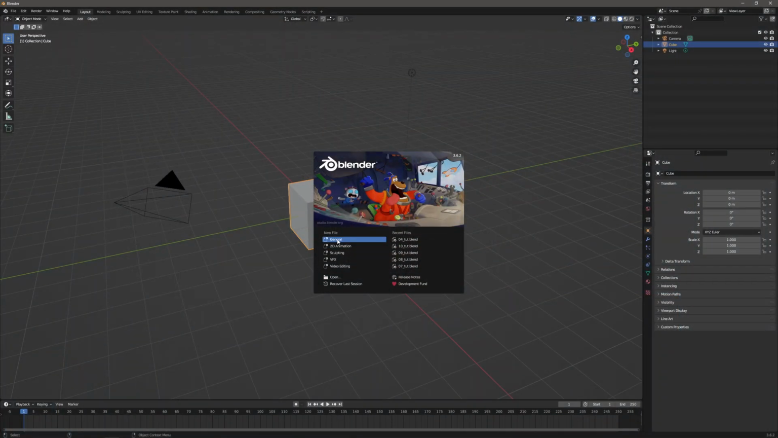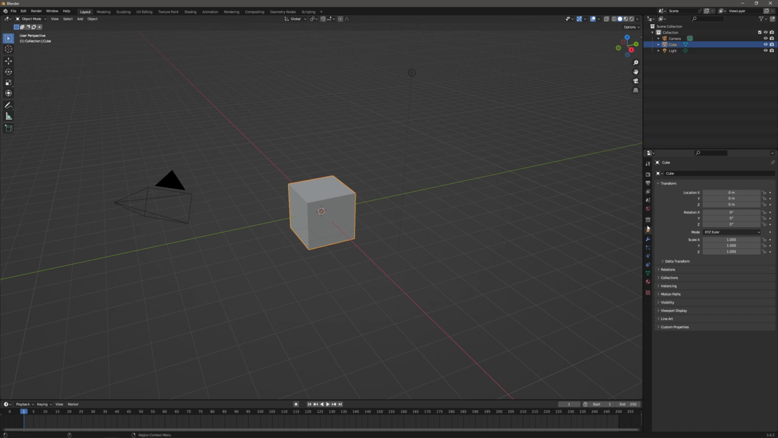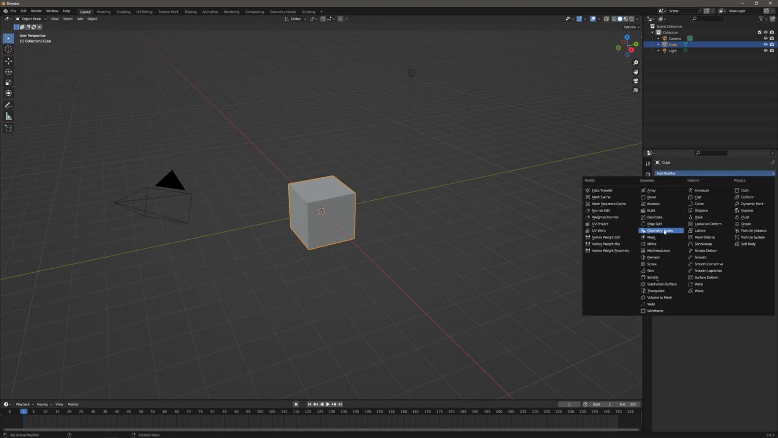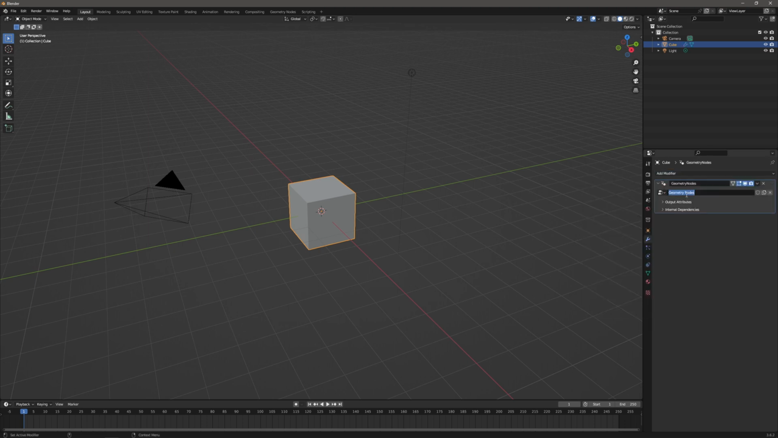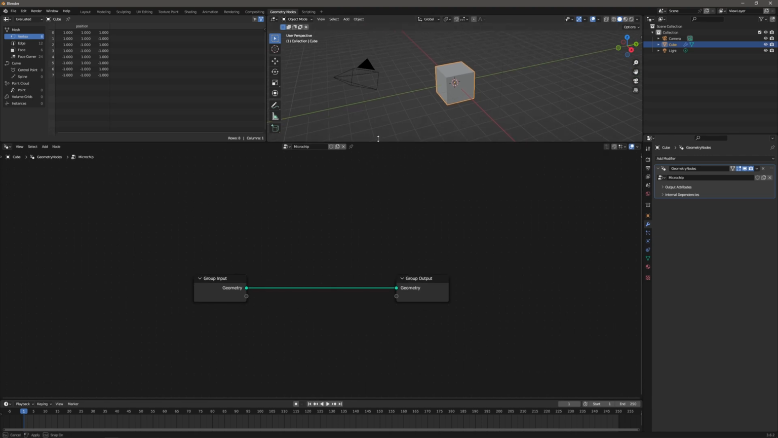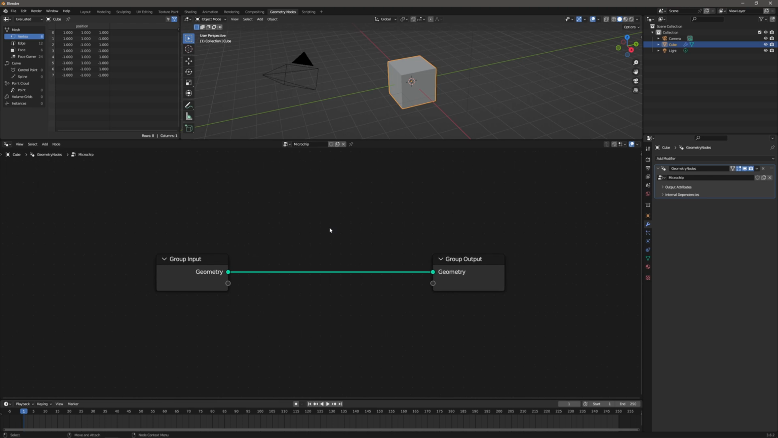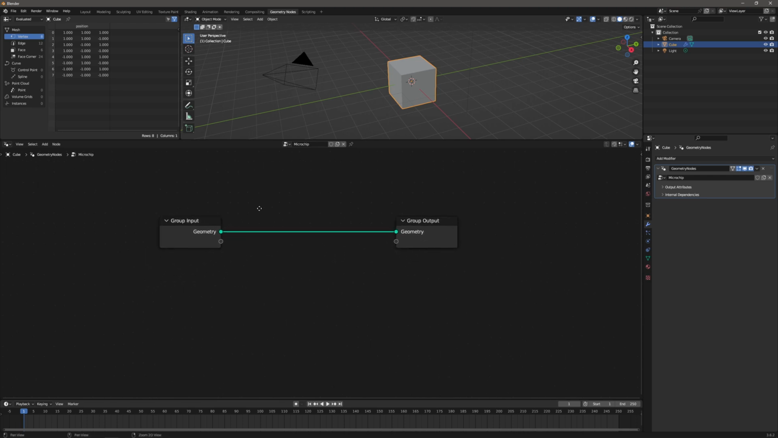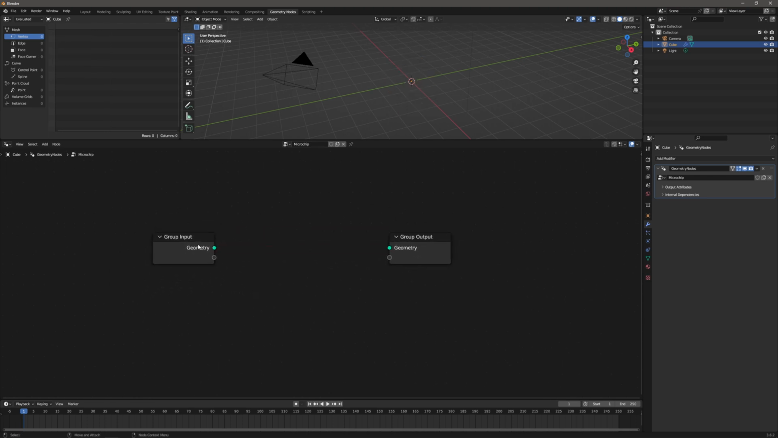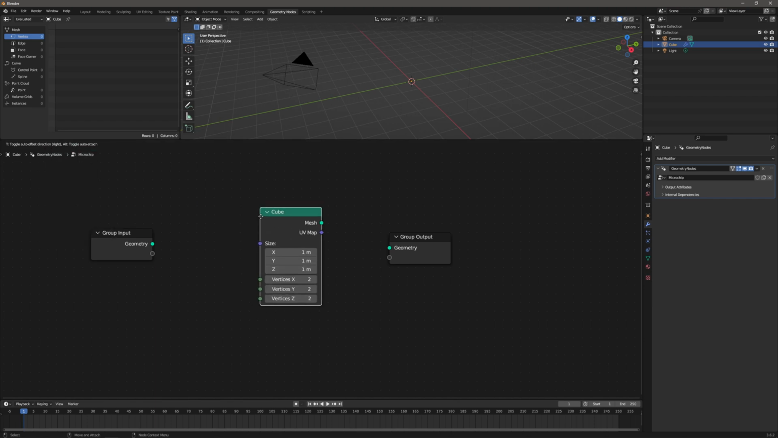Let's start a new file, select the default cube, go to the modifier tab, add a new modifier, geometry nodes modifier, click new, and let's name it microchip. Now, in the geometry nodes layout, let's align the workspace a little bit to have the maximum area for the geometry nodes. And for the moment, we can separate the connection between the input and output. Now, let's replace the cube that we just deleted. So let's add a cube node and plug in the mesh into the geometry socket of the group output.